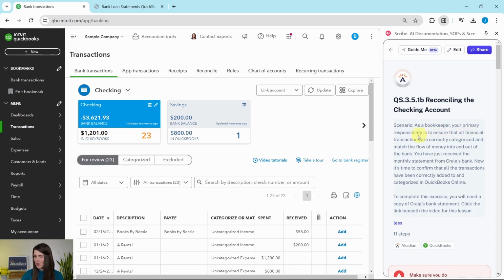As a bookkeeper, your primary responsibility is to ensure that all financial transactions are correctly categorized and match the flow of money into and out of the bank. You have just received the monthly statement from Craig's Bank. Now it's time to confirm that all the transactions have been correctly added to and categorized in QuickBooks Online. To complete this exercise, you will need a copy of Craig's bank statement. Click the link beneath the video for this lesson.